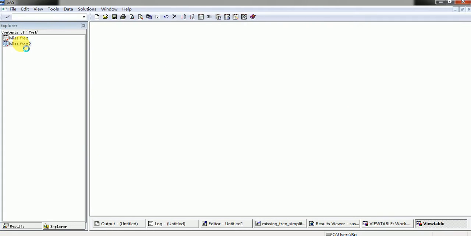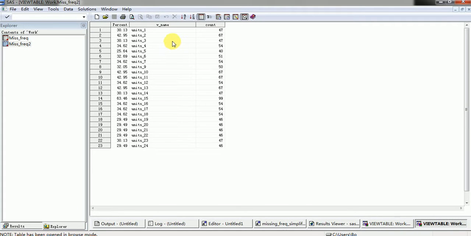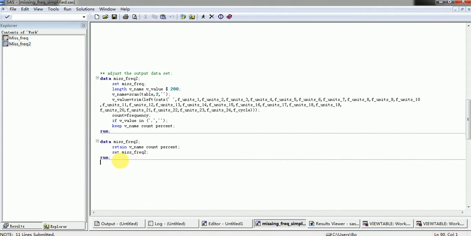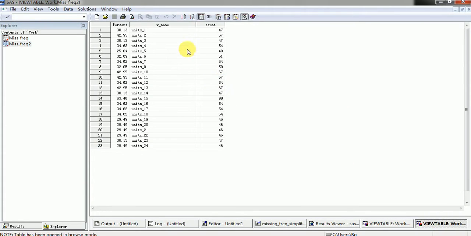Okay. Now you would be able to see this is exactly the summary table we would like to see. So, the next step: you would be able to see in this data set the order of the variables is not exactly what we would like to see. Maybe we just want to put the variable's name in the first column, the count in the second column, and percent in the third column.